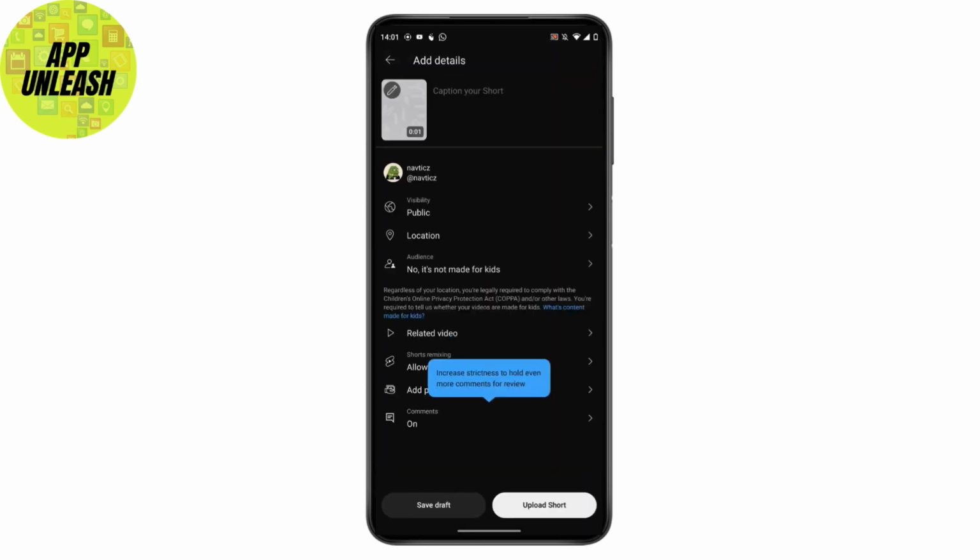And after tapping on next, now you can add a hashtag, you can add your location and anything that you like. And after doing that, just tap on upload short, and after tapping on upload short, you will upload this short to your YouTube account.